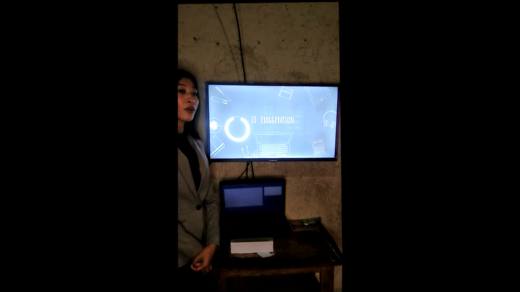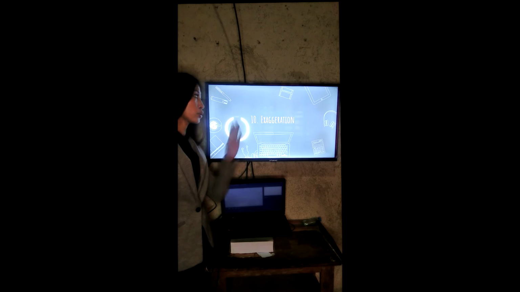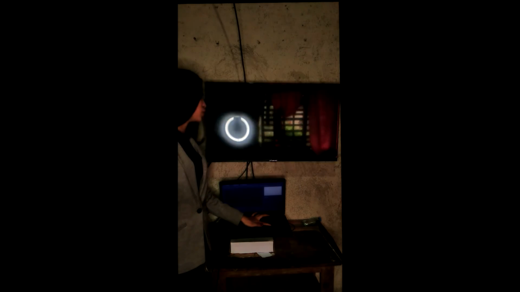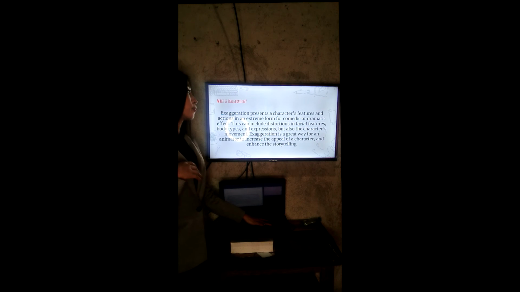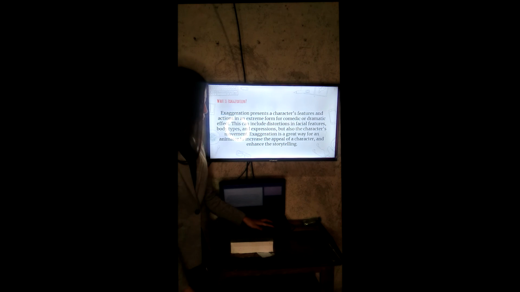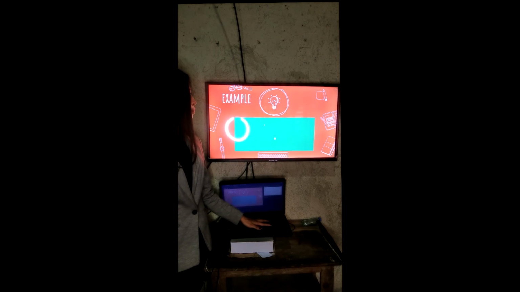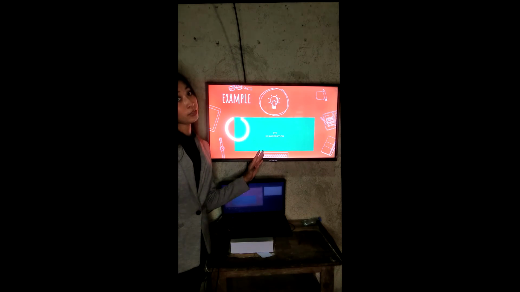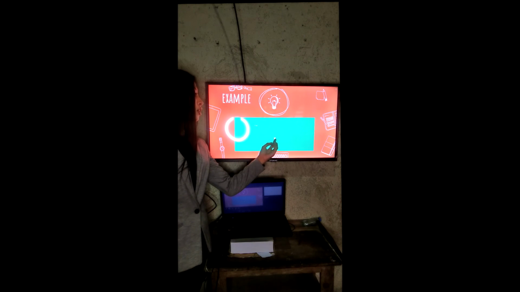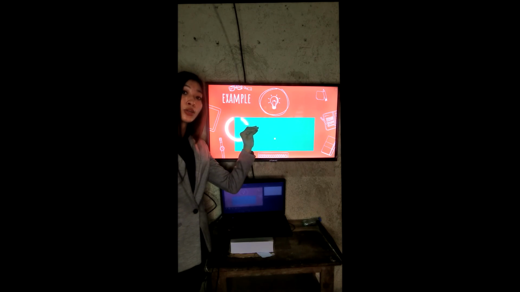So we are here now in our 10th principle of animation, which is the exaggeration. So exaggeration is the presenting of a character's features and action in an extreme form for comedic or dramatic effects. So it can also add to the appeal of a character and enhance the storytelling of the animation. Just for example, this one. As you can see, it is very exaggerated because a small thing can be done and it becomes a monster with only a small thing to eat.